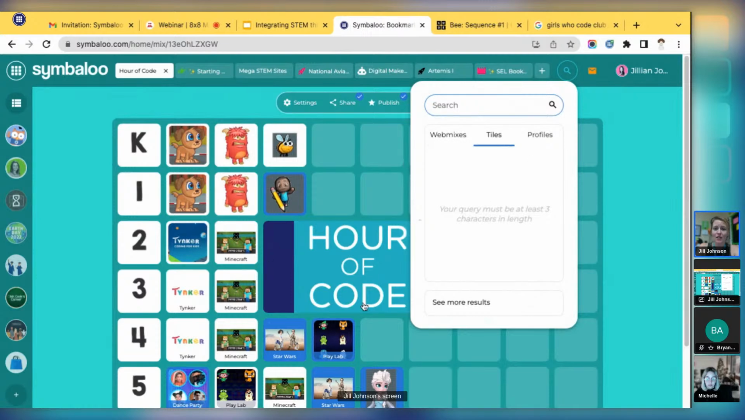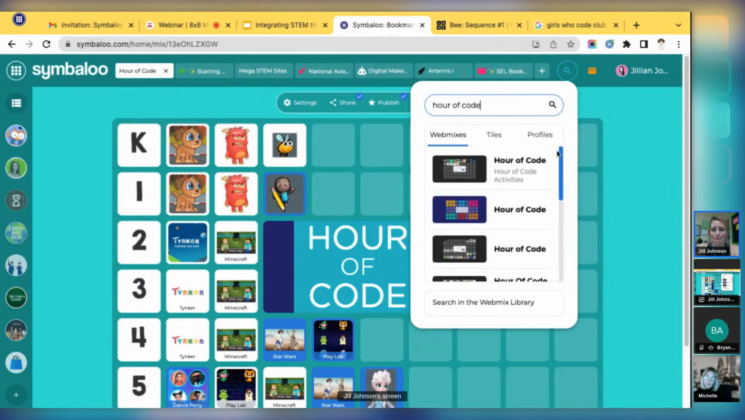So perhaps I don't want to make a whole web mix from scratch or find one, but I'm just looking for links, resources, or tiles to add. That's a good one to use as well. Or perhaps you want to find a specific profile. There's a lot of really talented, wonderful educators out in the Symbaloo community, and I would definitely suggest following up with that, because there's a lot of awesome profiles out there that you can link up with. So for this demonstration, I'm going to look up, say, hour of code.